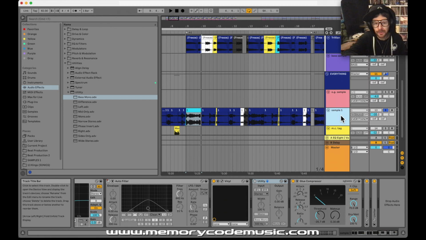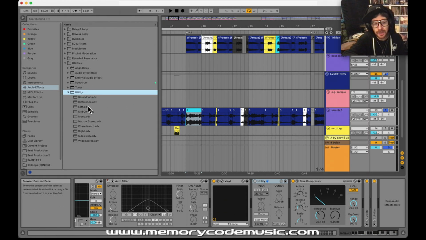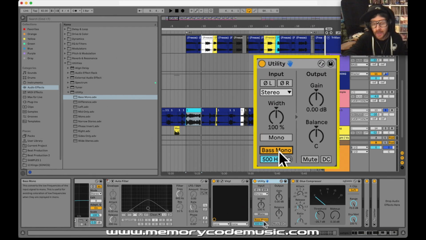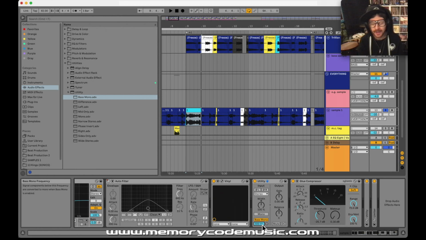And so for step 3, I'm going to just go back to the utility drop down and use this bass mono preset. And you can see I already have that set up on the channel. So I'm going to turn that on and go down here. And in this bass mono section, I have it set to 500 Hertz. So that means everything from 500 and below is going to be in mono. And that means everything from 500 and below won't be in the sides.